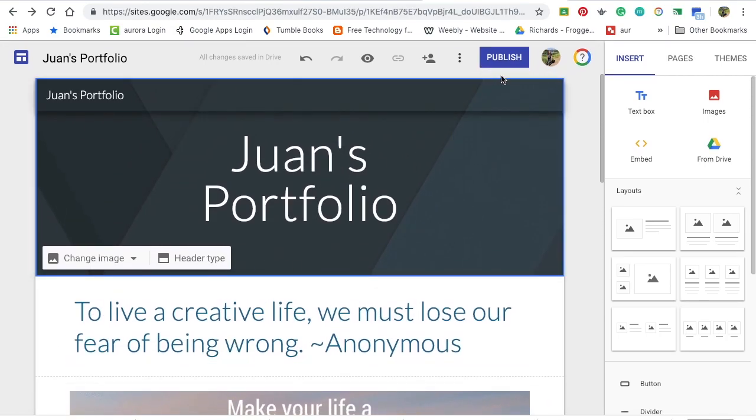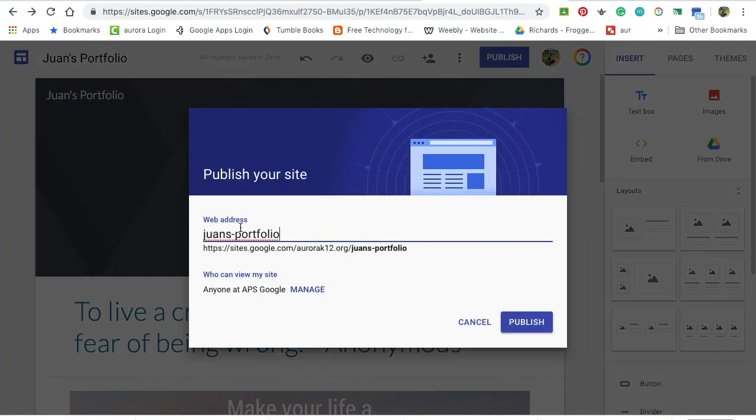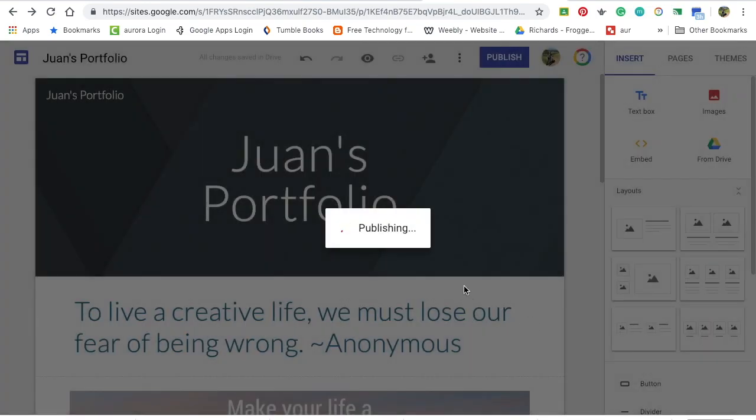Finally, you're going to hit the publish button, and it's called Juan's Portfolio. At this point, you can change it, so if you want to change it here, change it and say publish. And that's it for today.